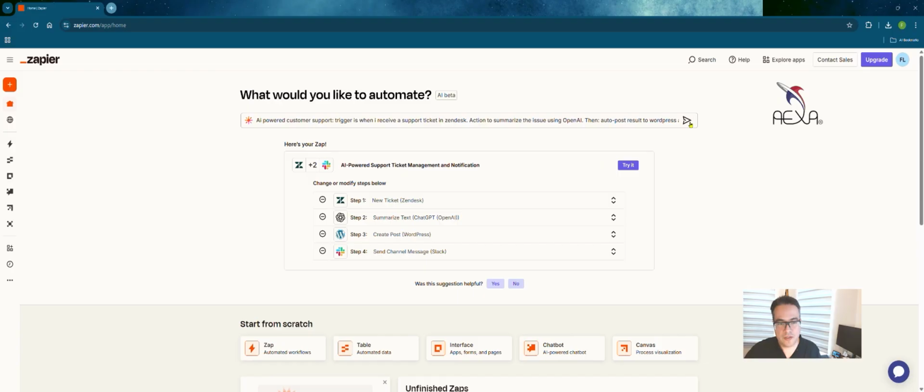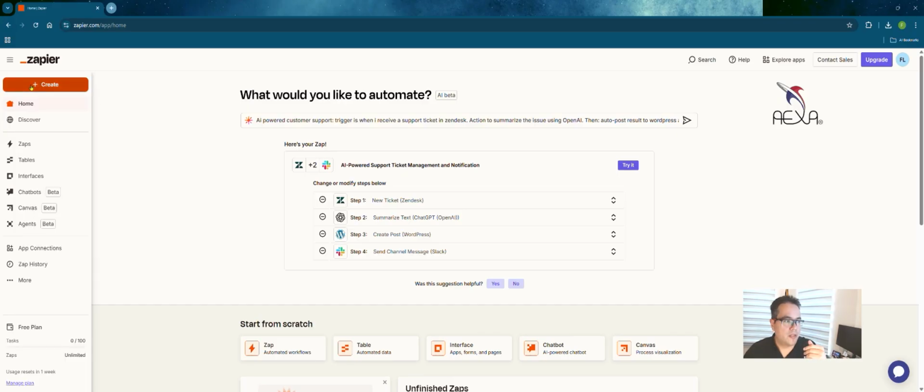So the biggest problem is trying to route the ticket. So here it created a new ticket on Zendesk. It's going to summarize it using ChatGPT. It's going to create a post on WordPress in my internal website. And also it's going to send a Slack message to the right people, like, hey, we have a customer, he's complaining about blah, blah, blah. So let me provide you another example.